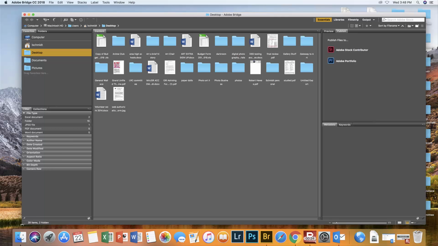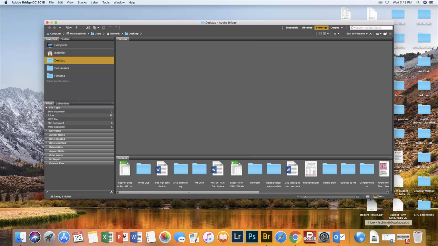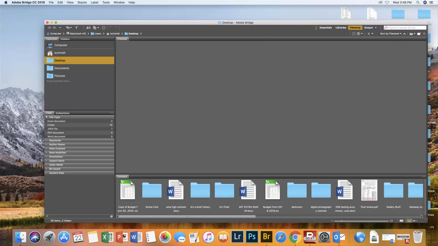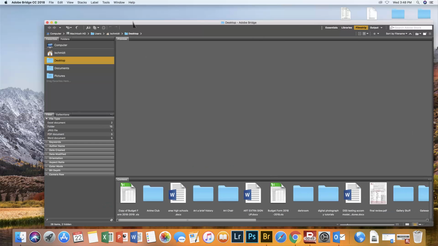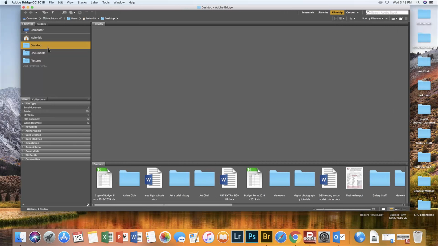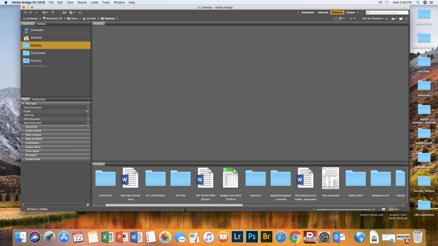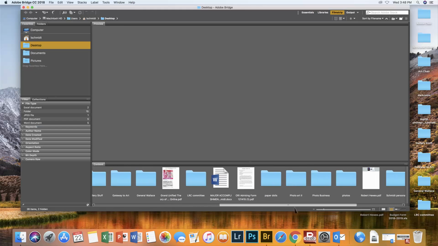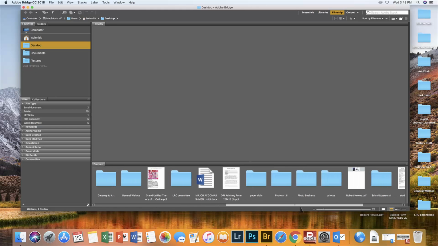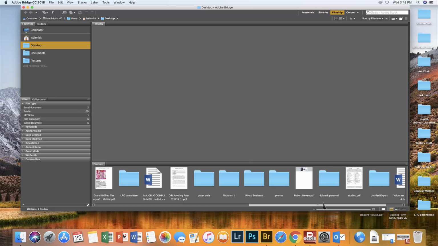But here we go. When you just get into Bridge, it's going to look like this. The first thing you're going to do over here is change it to film strip, which is going to change the way it looks. Now, I usually put my folders on my desktop, so you can come down here at the bottom and you can find your folders. I usually sort it by whatever category I need to.